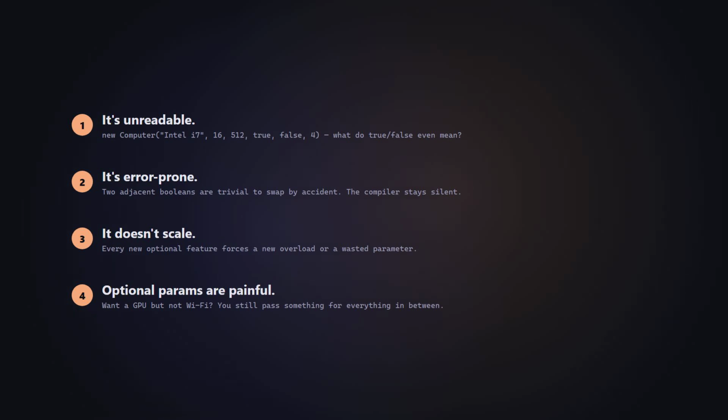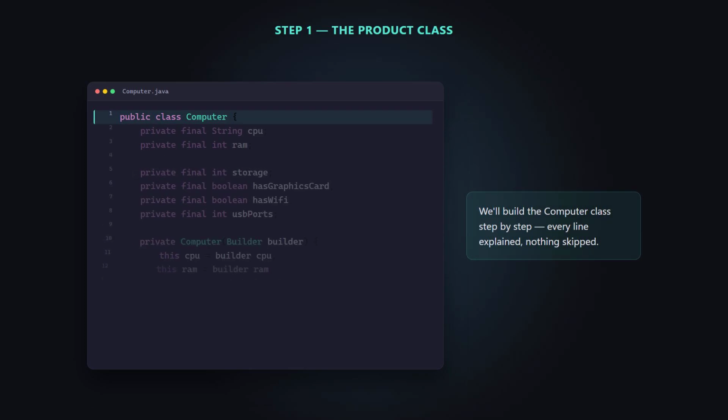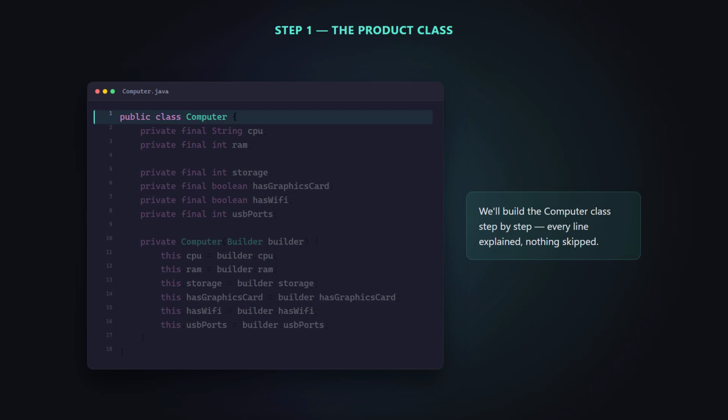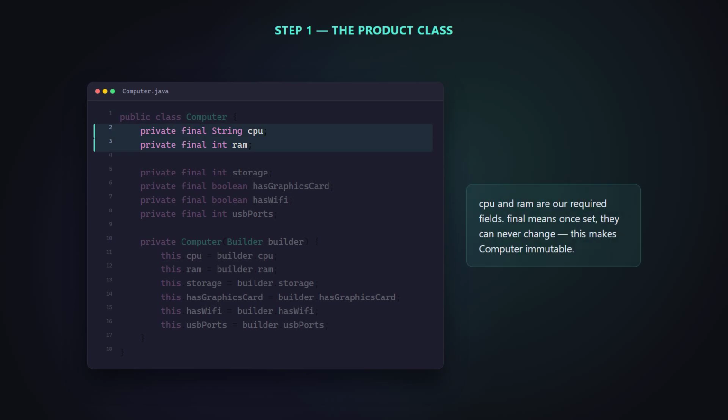So, enough about the problem. Let's go build one. Alright, let's fix this properly. We're going to build a computer class using the builder pattern, step by step. I'll explain every line. Nothing is skipped. Step 1, the product class. Private final String cpu and private final int ram. These are our required fields. Final means once set, they can never change.